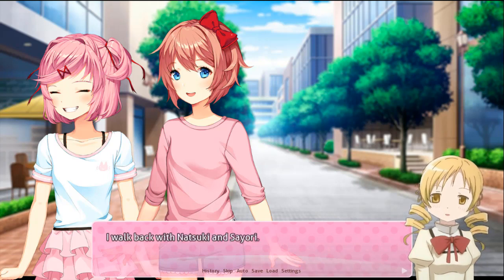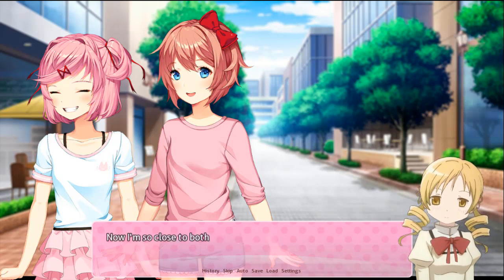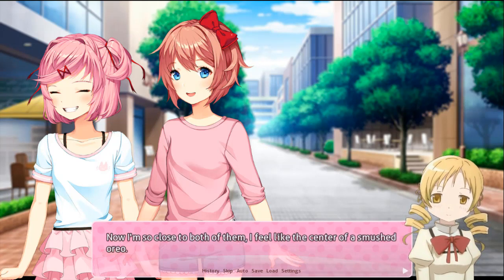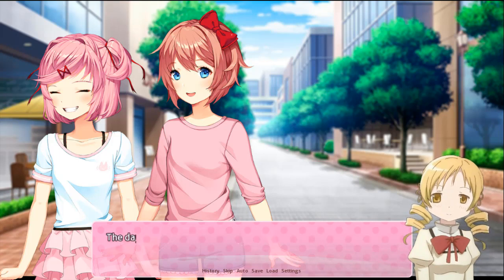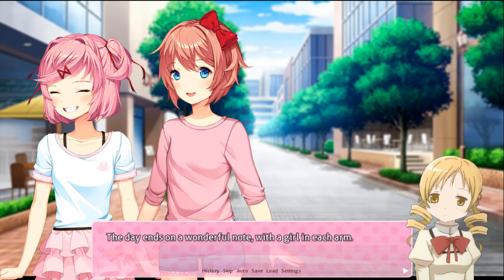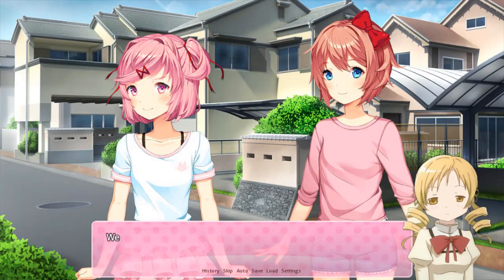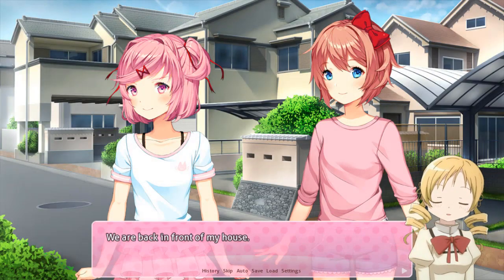I walk back with Natsuki and Sayuri. I first hold hands with them. Then they go holding me by the arm. Now I'm so close to both of them. I feel like the center of a smooshed Oreo. The day ends on a wonderful note, with a girl in each arm. We are back in front of my house.